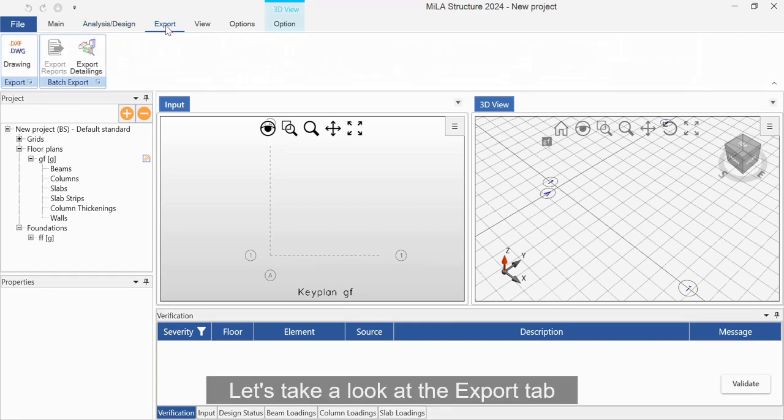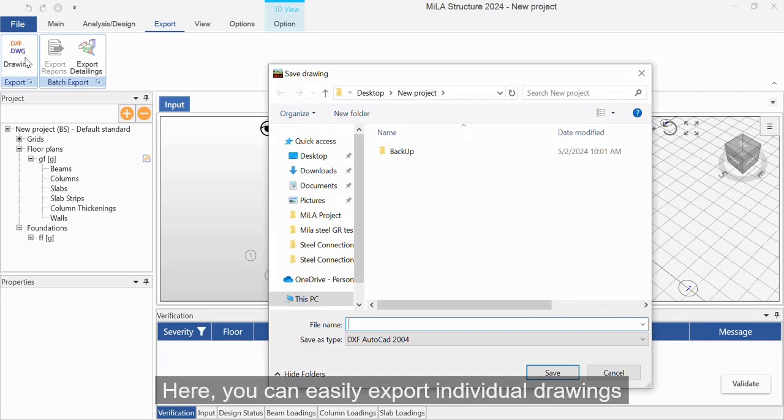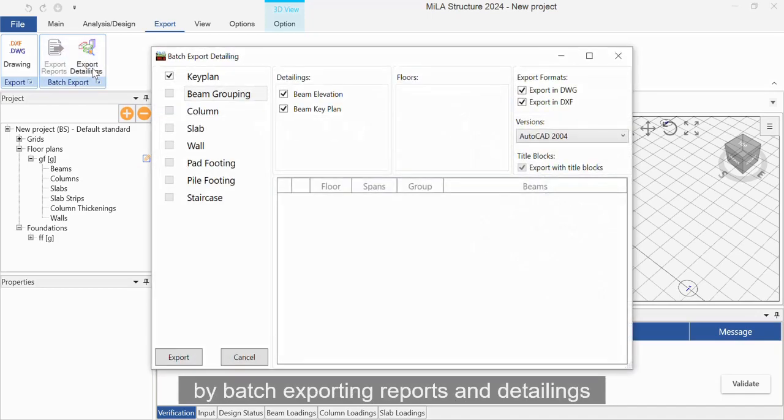Let's take a look at the Export tab. Here you can easily export individual drawings. Not only can you export individual elements, but you can also streamline your workflow by batch exporting reports and detailings.